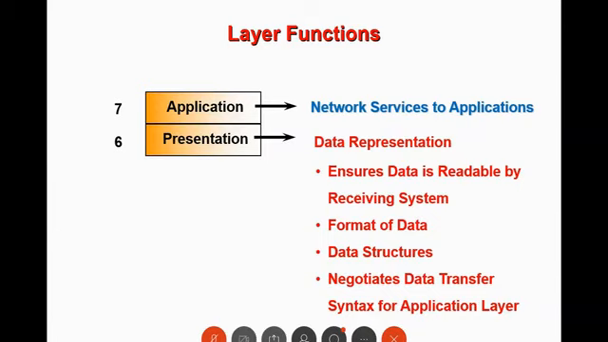So the presentation layer ensures the data presentation is readable by the other party. If whatever you are presenting, we can't read it, it is of no use. It also handles what format the data is flowing in, what the data structures are, and it negotiates the data transfer between the source and the destination for an application layer.